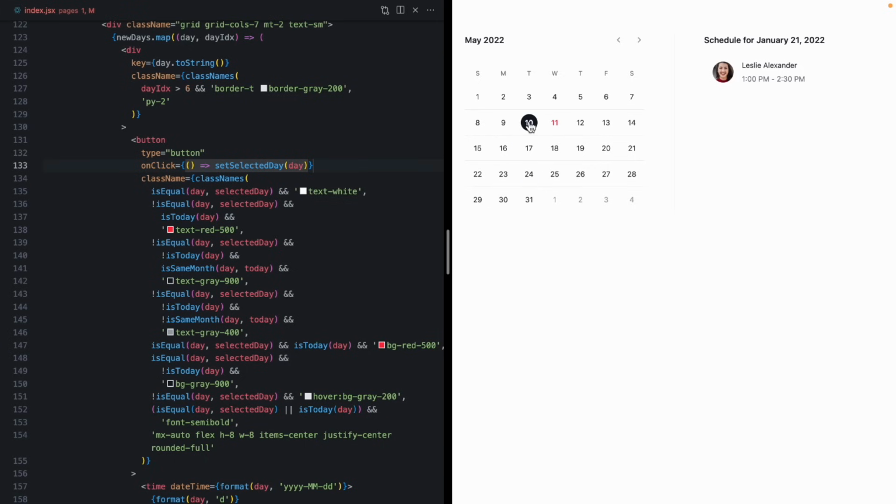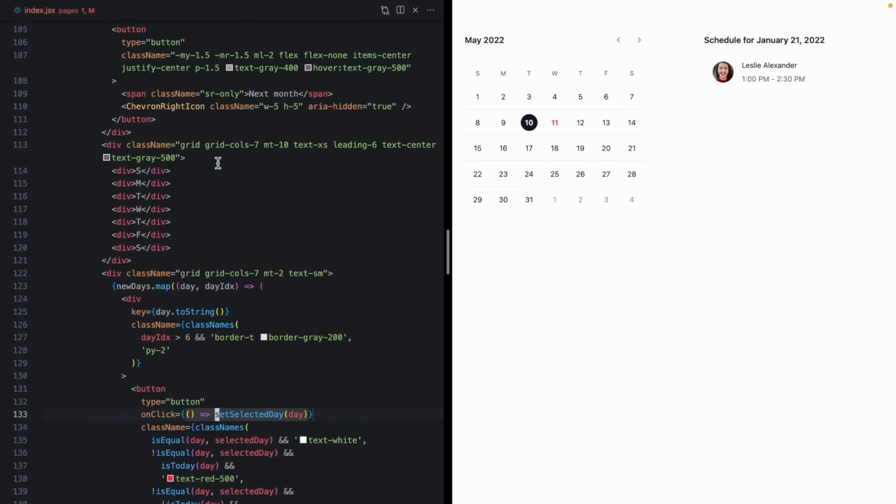And now we should be able to select different days. Pretty cool. All the styling treatment from Tailwind UI is coming over, and this is looking really nice. Okay, May is looking good. Let's go ahead and implement these next and previous month buttons.